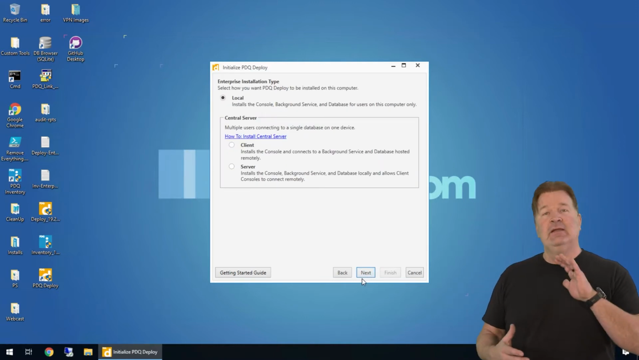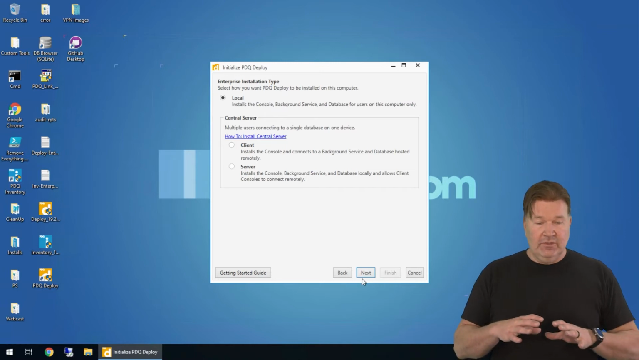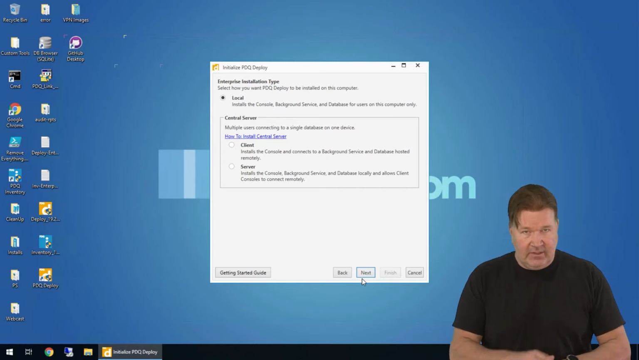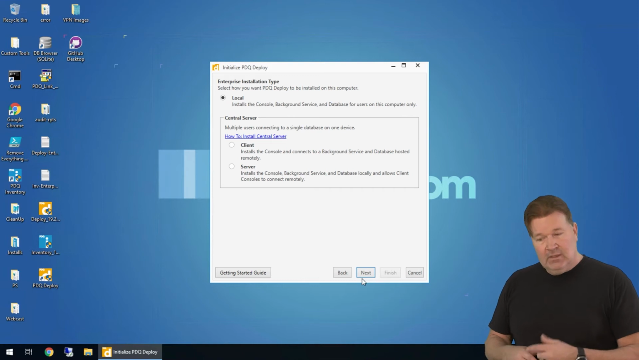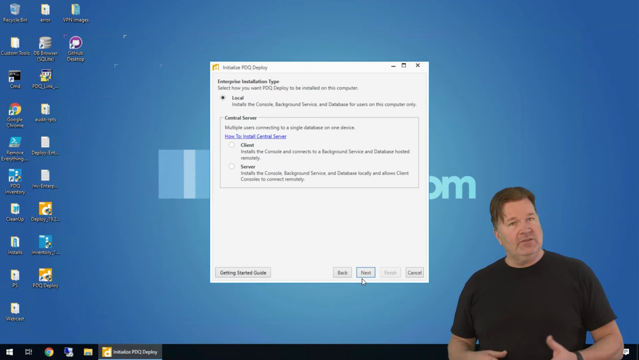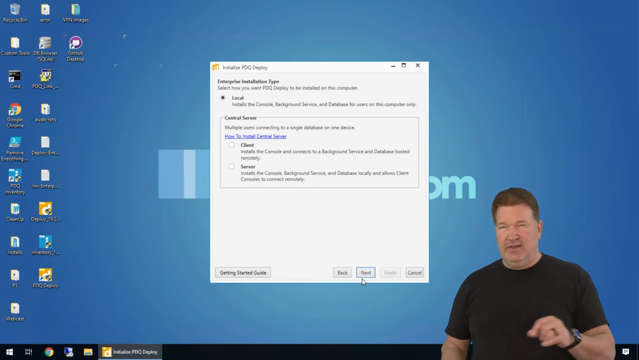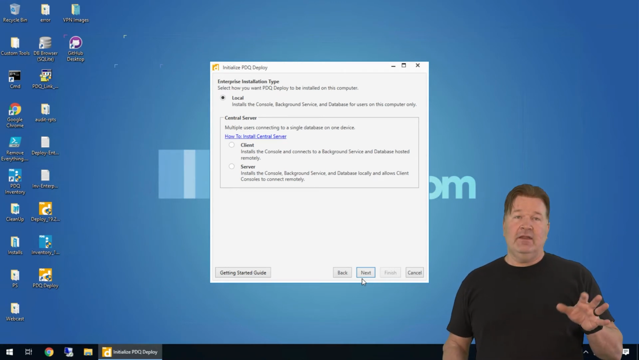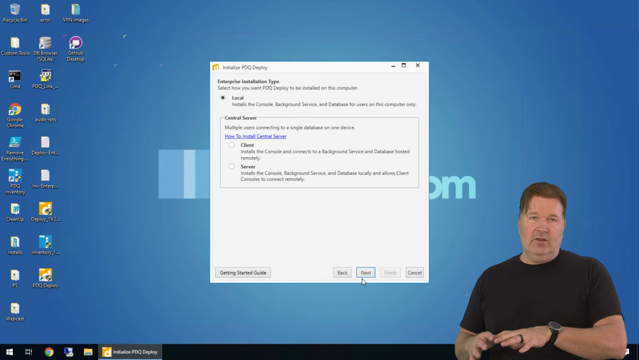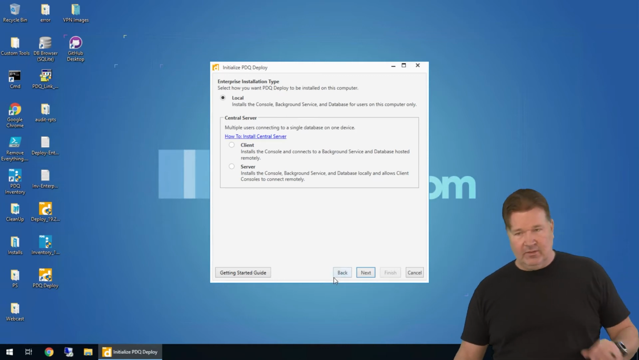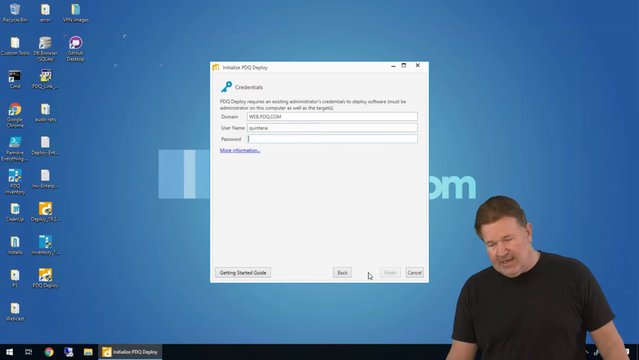Okay. Enterprise installation type. If you're trialing, unless you were going to set this up so that your entire team can use it, I would just do local. If you decide you want to do it with your team and have like three or four people able to access this, you're going to want to watch the videos on installing central server mode. The nice thing is, even if you do it local, you can always swap it into central server mode later. So let's go local. We'll give it a next.